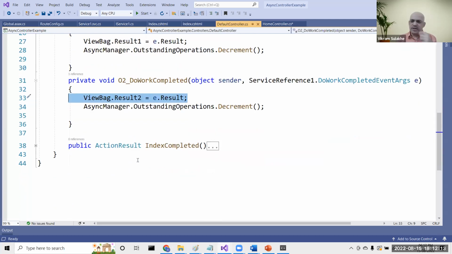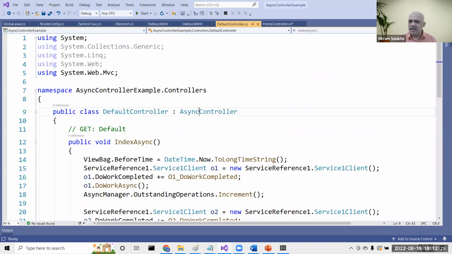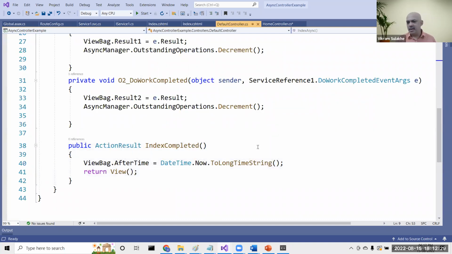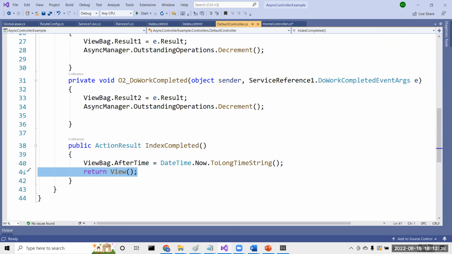After I finish processing my page, when the decrement is called and the count becomes 0, then automatically, internally, the async controller will go and call index completed. And in index completed, what am I doing in this case? I am returning the view.